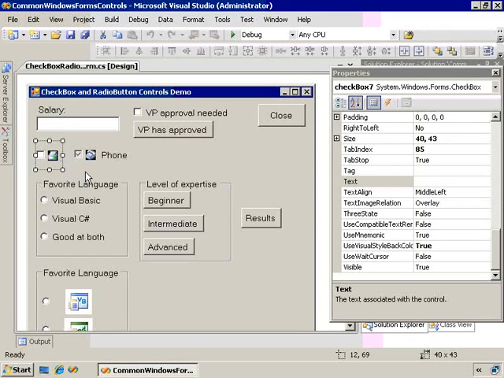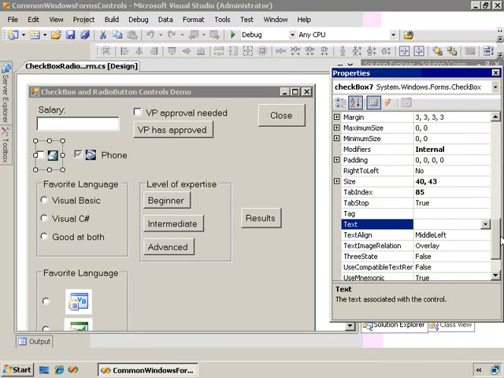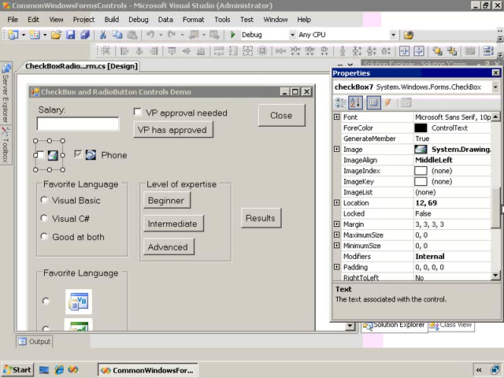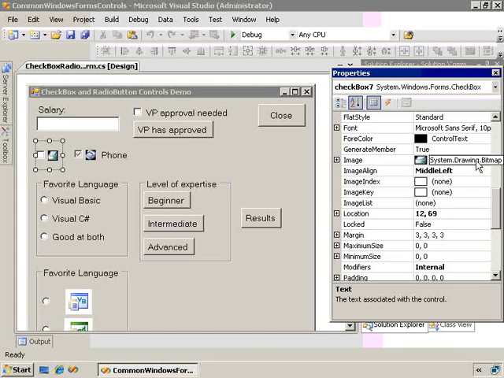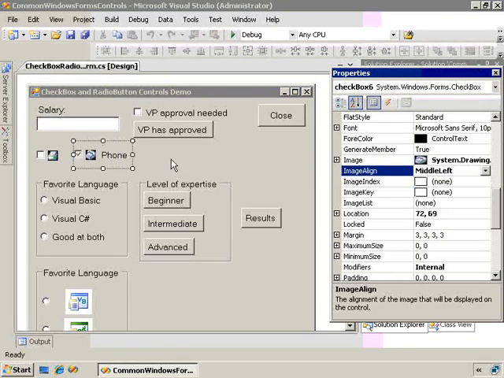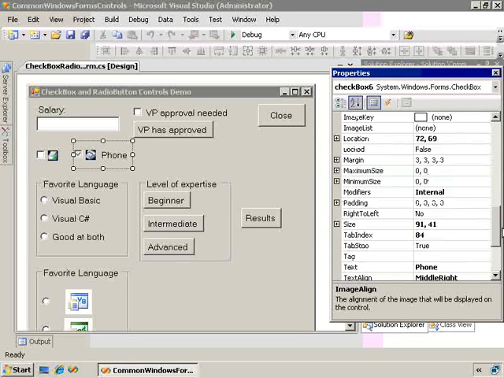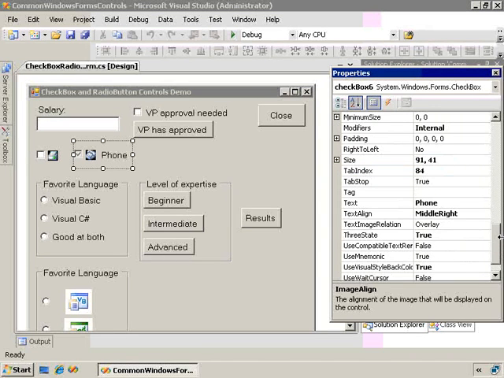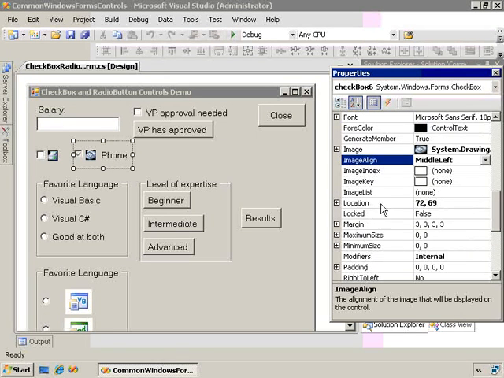Here I want to have a checkbox that has an image, so I leave out the text. So I set the text property to empty and specify the image I want, and then I can choose where the image appears. In this case I have it in the middle to the left. For this checkbox I have not only the image but also text. And I set the text to appear in the middle right and the image to appear in the middle left, and they line up.